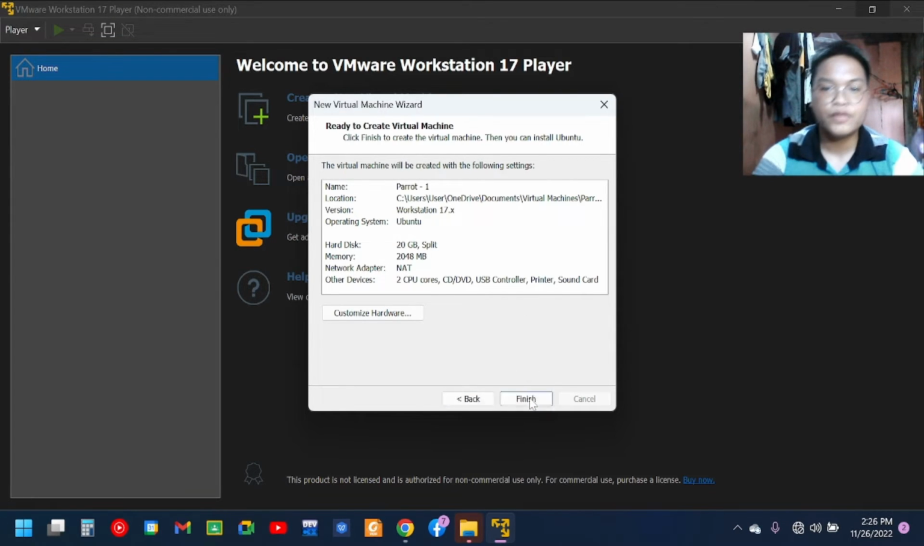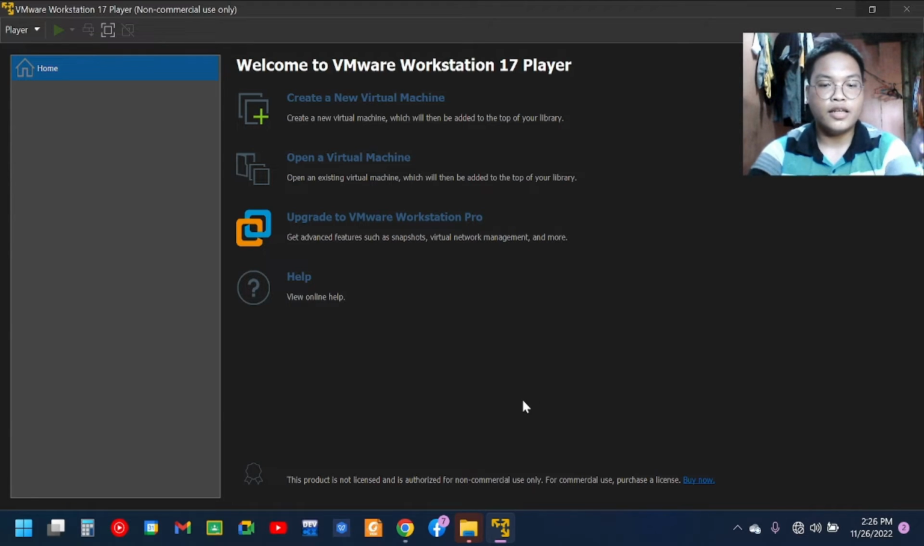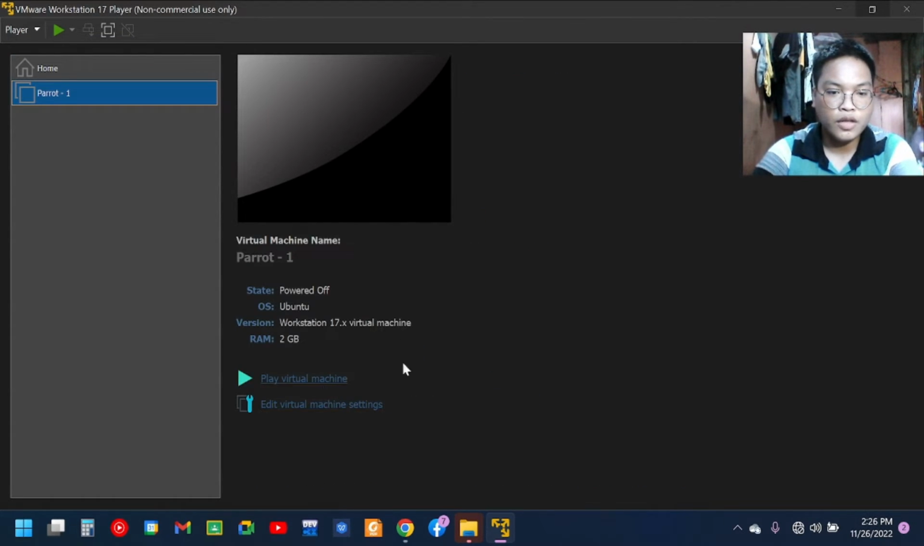Yes. After clicking finish, then I can install the Ubuntu. So it is loading. So after clicking finish, you can click this play virtual machine. So you can open the Ubuntu or the Parrot OS virtual machine.